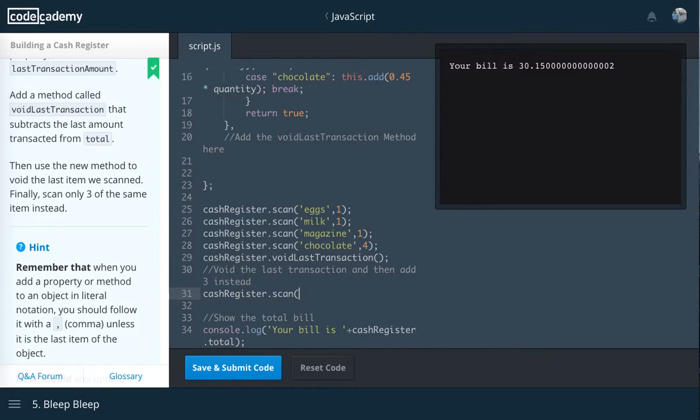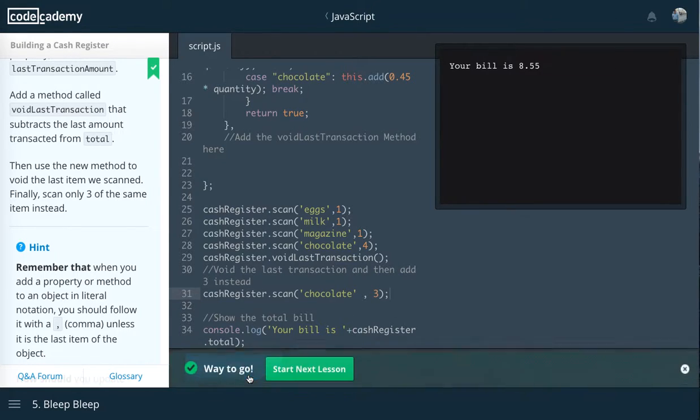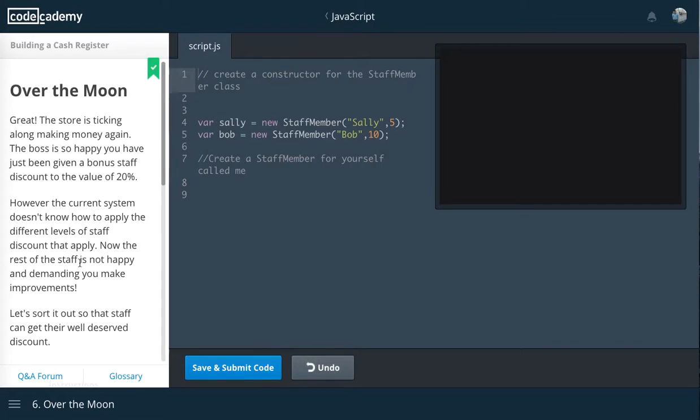So we want to add scan, say 3. And then what do we want? 3 and then chocolate. Looks like that's the last item. Cool. Let's reset our code.